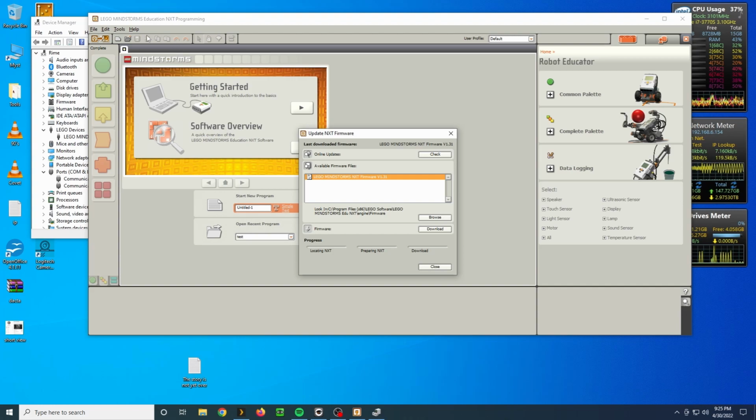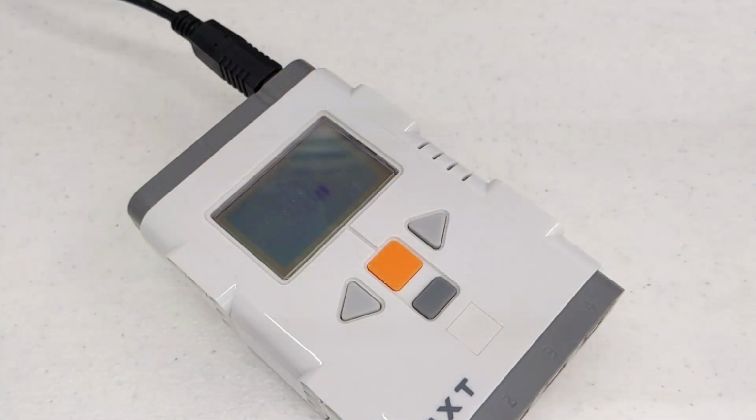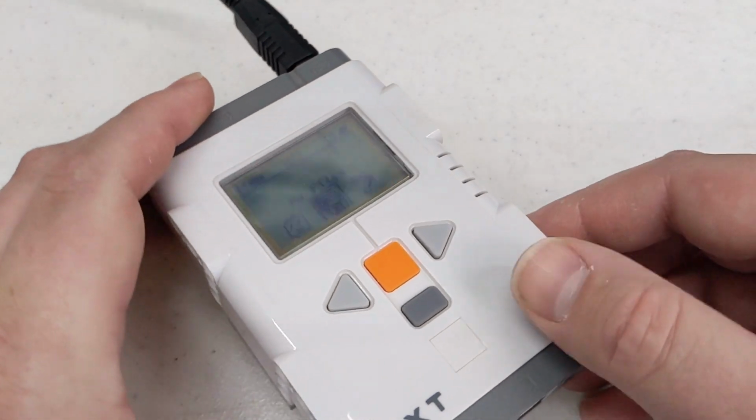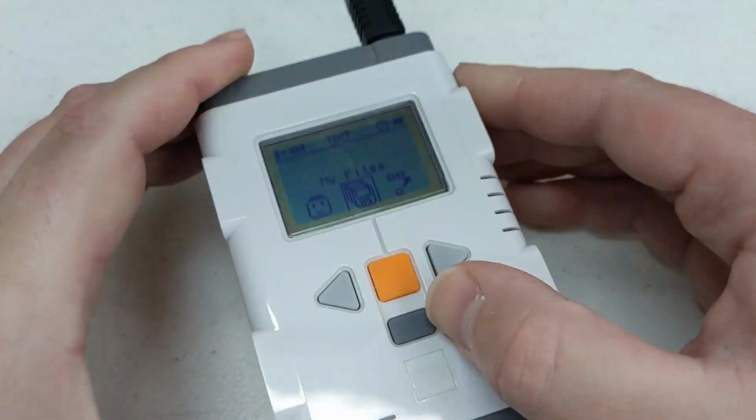I'm using the education version of NXT. We're going with the latest official, which is 1.31. So if we click download, you can see it found it this time. It won't find it if it's still coming up as that BOSA controller thing. And there we go. Good as new.